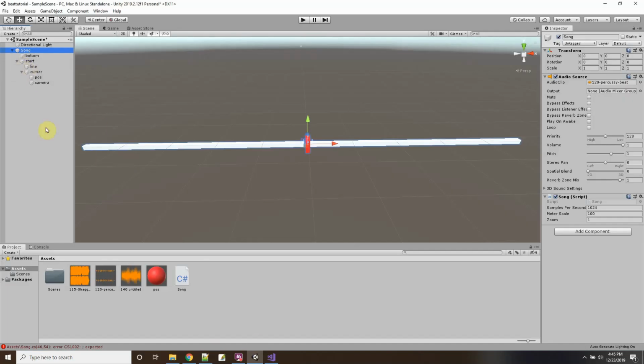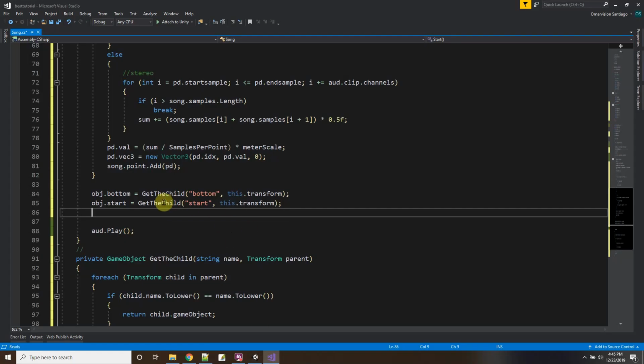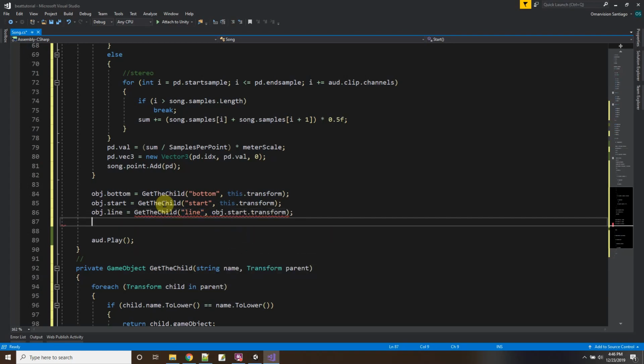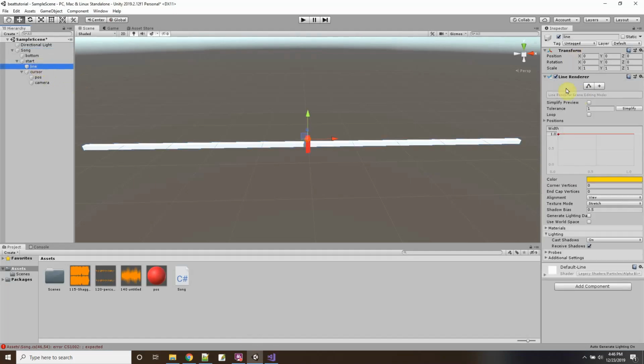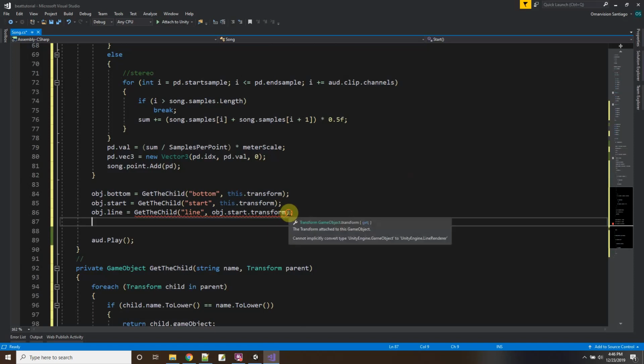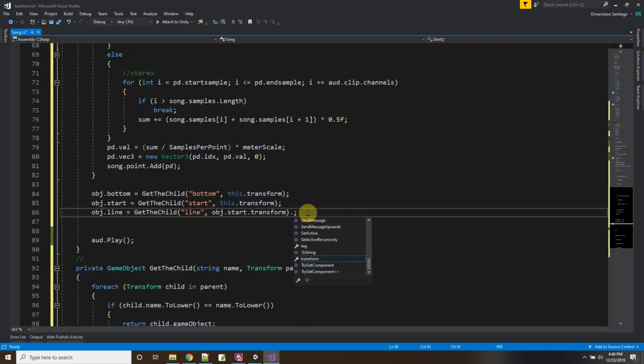And now after start, what do we have? The line, which is a child of start. So here's where this function helps me out. Object.line equals get the child line. Now I'll use the start transform because that's the parent. And I think, oh, but there's a squiggly line. Why? Because line is a line renderer and this returns a game object. That's okay because from the line object, I could get the component line renderer. So I'll say .line.GetComponent LineRenderer. Boom. Now I have that.